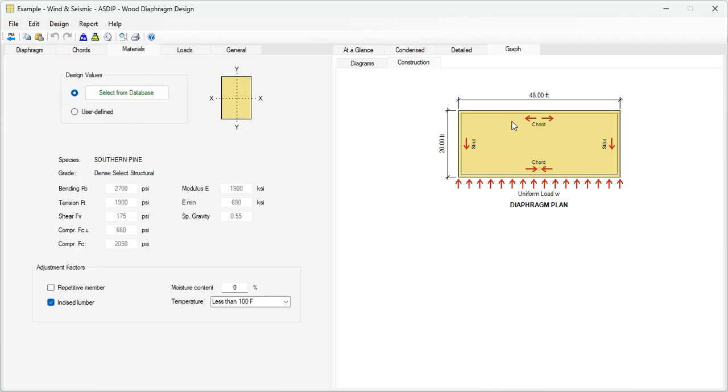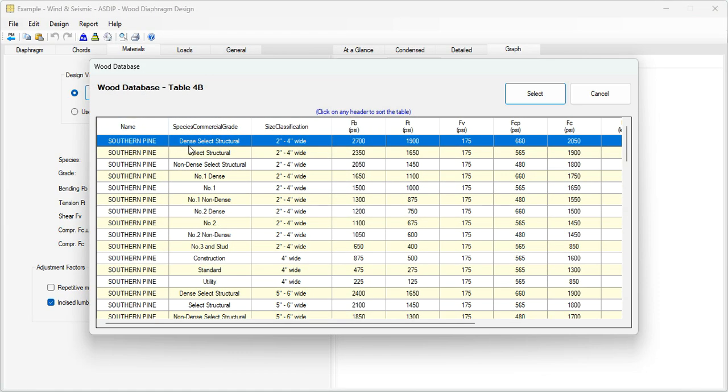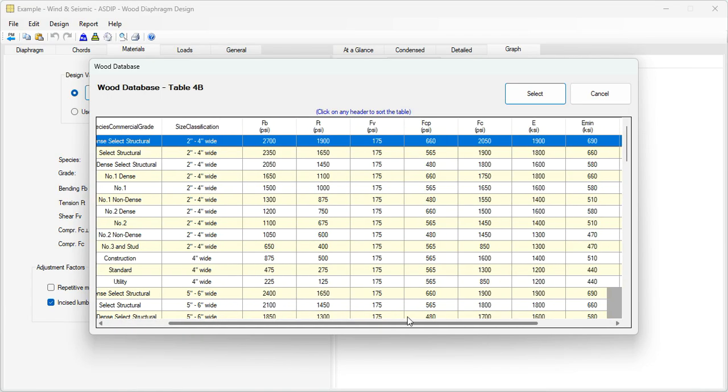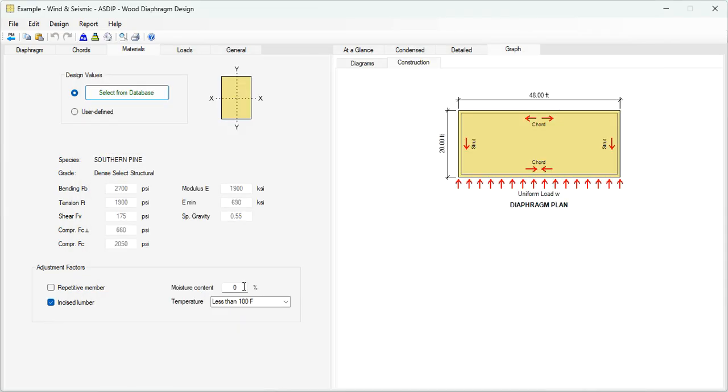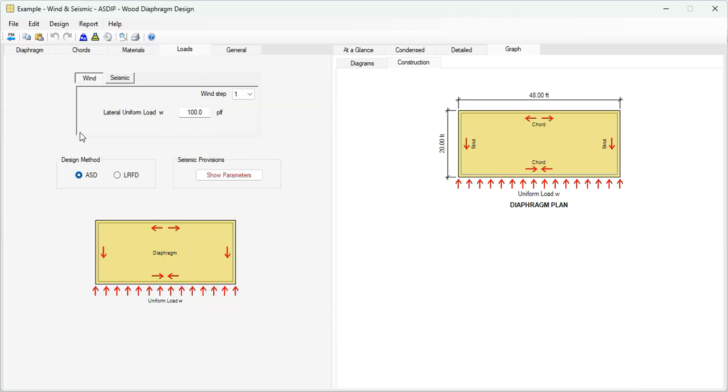Here we can select the material properties for the chord. Let's go to the database. Here we are selecting a southern pine, then select structural, and these are the material properties for this selection. The moisture content is 0, dry environment. The temperature is less than 100 degrees Fahrenheit. Let's go to loads. Here we enter the loads that were given in the statement of the problem. For wind, 100 PLF, applied laterally here, and for seismic, also 100 PLF.